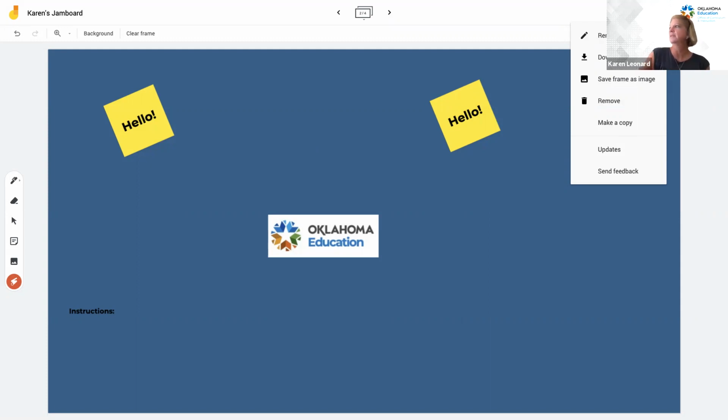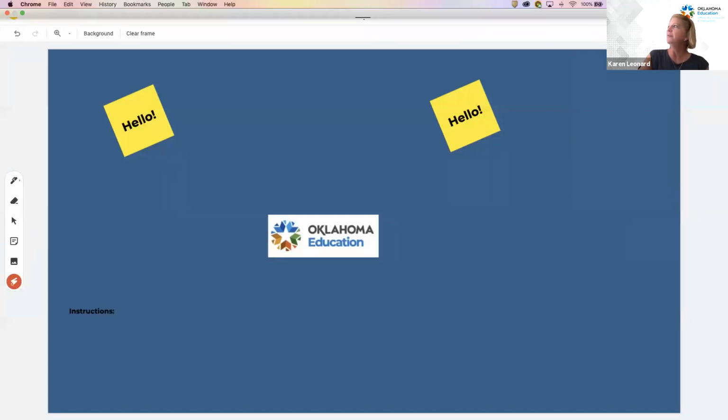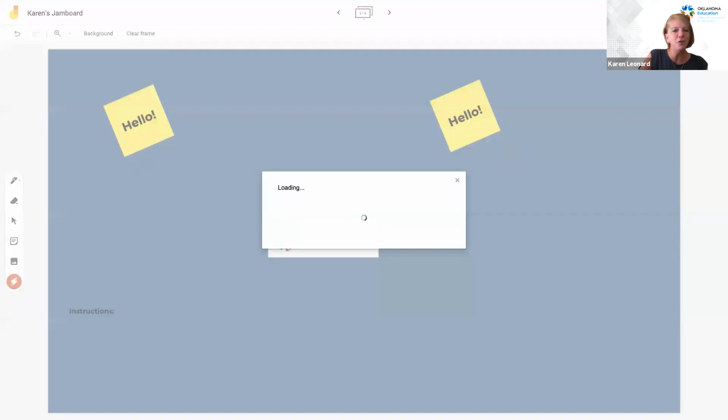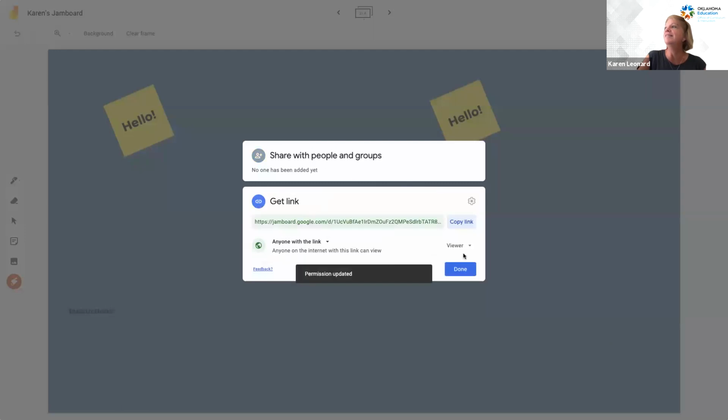So, and I can also share my Jamboard. This is probably one of the things that I have found most confusing or troublesome, because by default, this is the share menu that appears. I need to make sure down here under Get Link, by default, Google Jamboards are shared as view only.